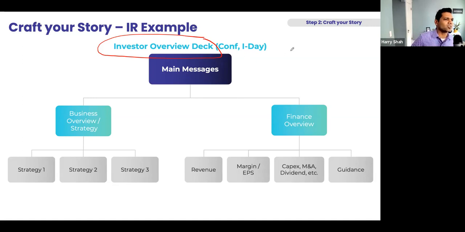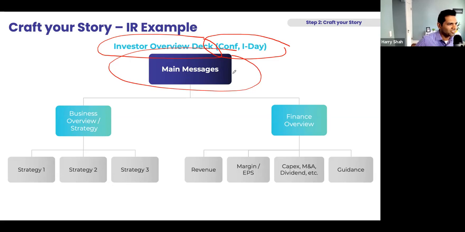Now, this structure can also apply if you're presenting at a conference or if you're thinking about Investor Day. This structure can apply in those situations as well, right? So you can think about your main messages. What is it you want to convey at a conference, at an Investor Day, in an overview deck? If you are struggling with that, right?